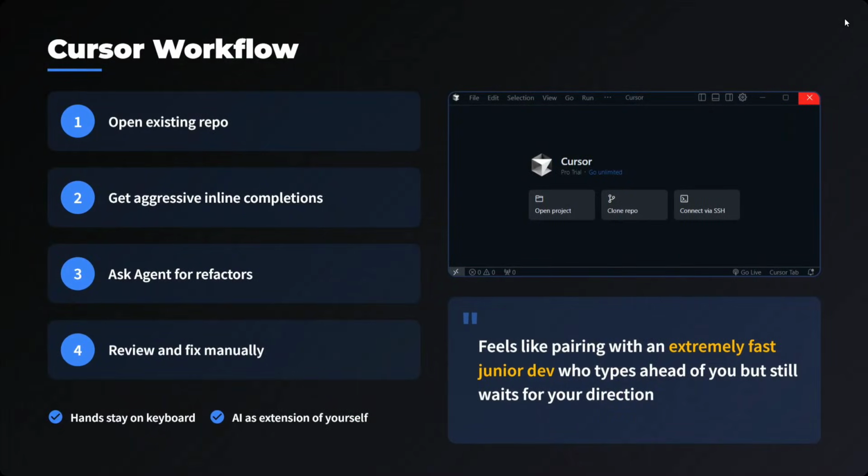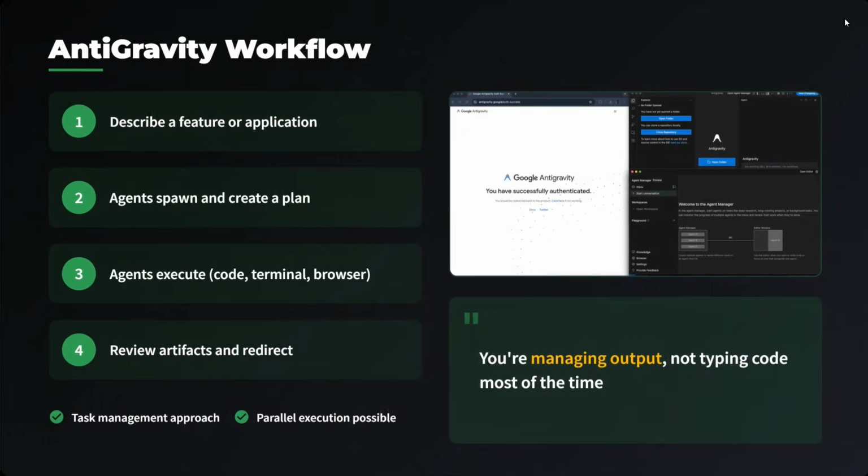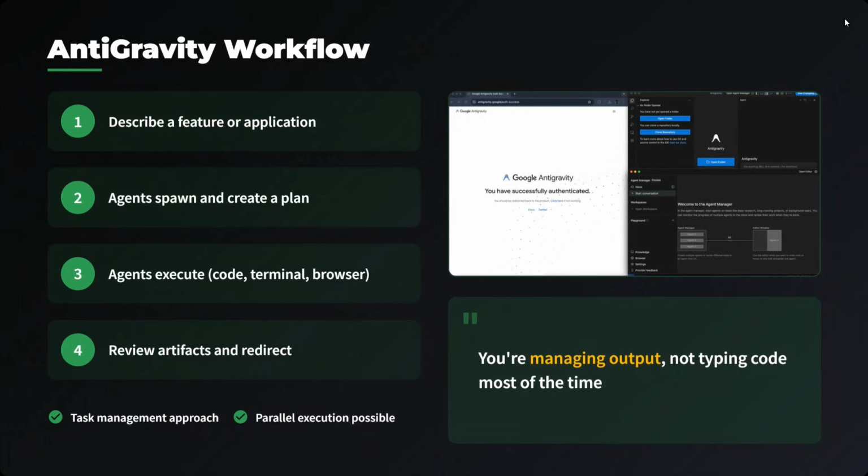Cursor workflow. How does a project work on Cursor? You open an existing repo, get aggressive inline completions, ask the agent for refactors, review and fix manually. It feels like pairing with an extremely fast junior dev who types ahead of you but still waits for your direction. Your direction is important here. While talking about the Antigravity workflow, you describe a feature or application, agents spawn, create an entire plan, agents execute also, you review artifacts and redirect. You are just managing the output, not typing code most of the time. So this is the difference between the two.